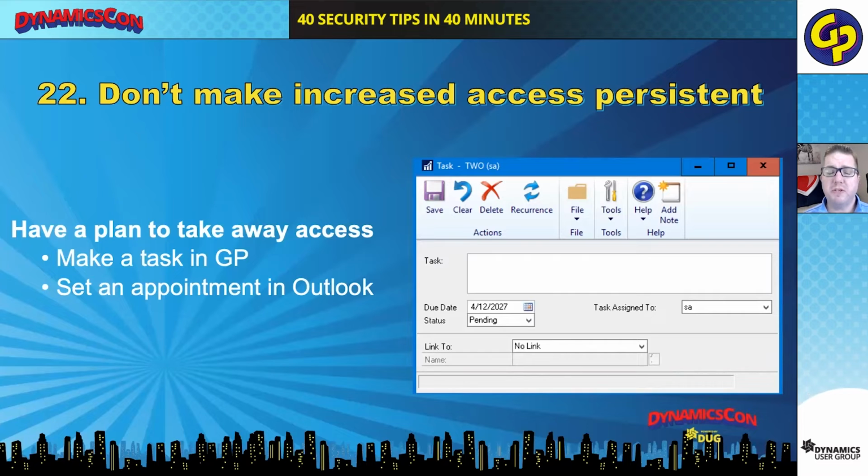So there's a couple of ways to do that. You can use the task functionality in GP to remind yourself to remove that access 2 weeks later, or whatever time frame it needs to be, or you can set up an appointment in Outlook to do that. But either way, you need a plan to increase access.